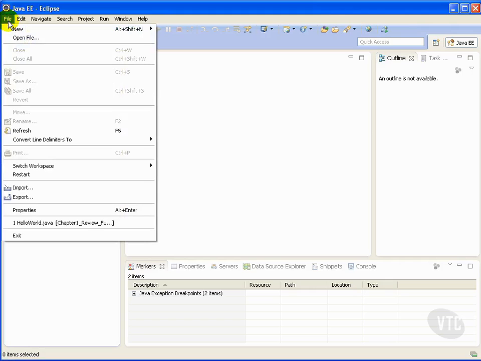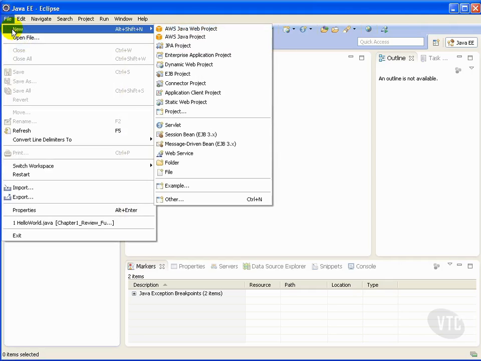So we want to go over here to File. We want to say New. And when you say New, you're going to have a complete list of all the available projects that come with the Java Eclipse IDE.